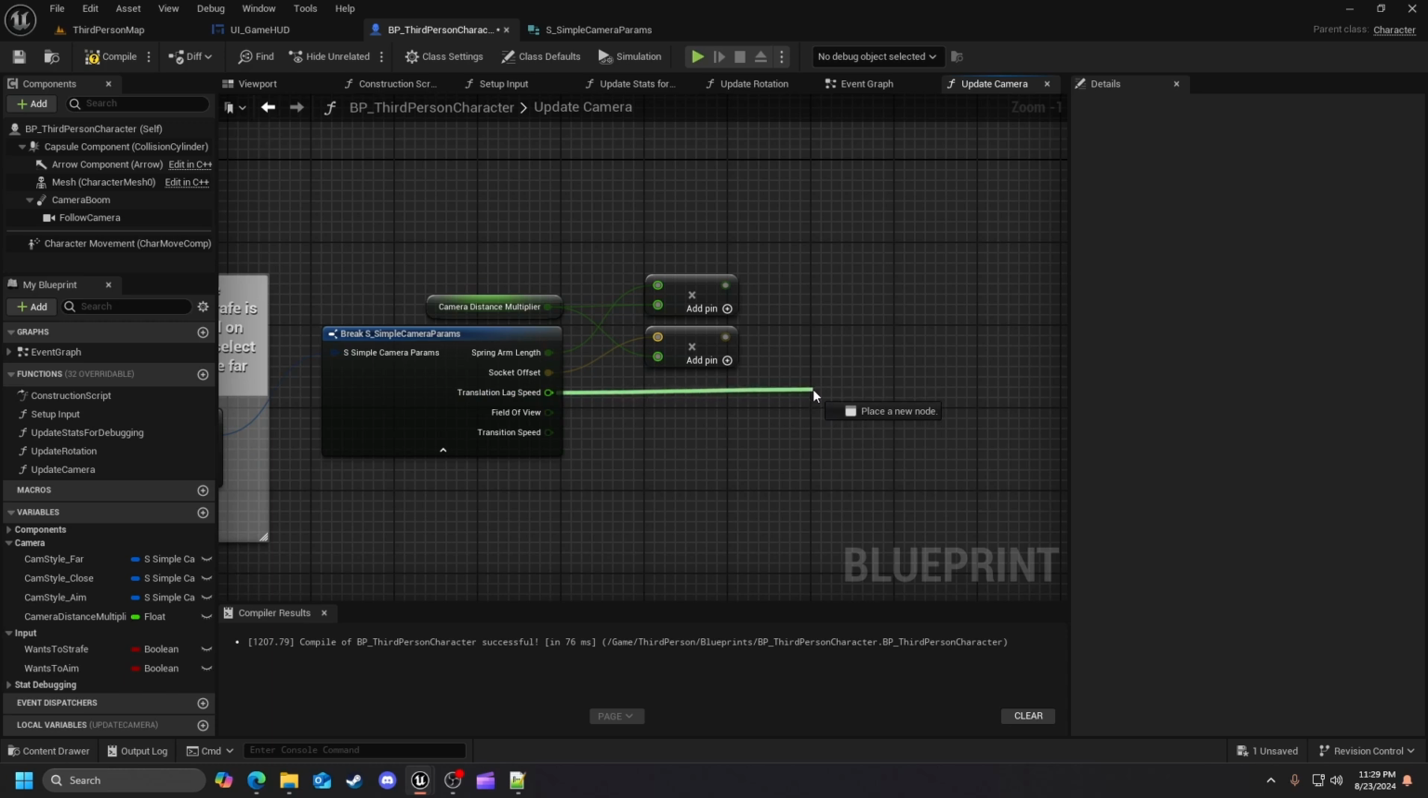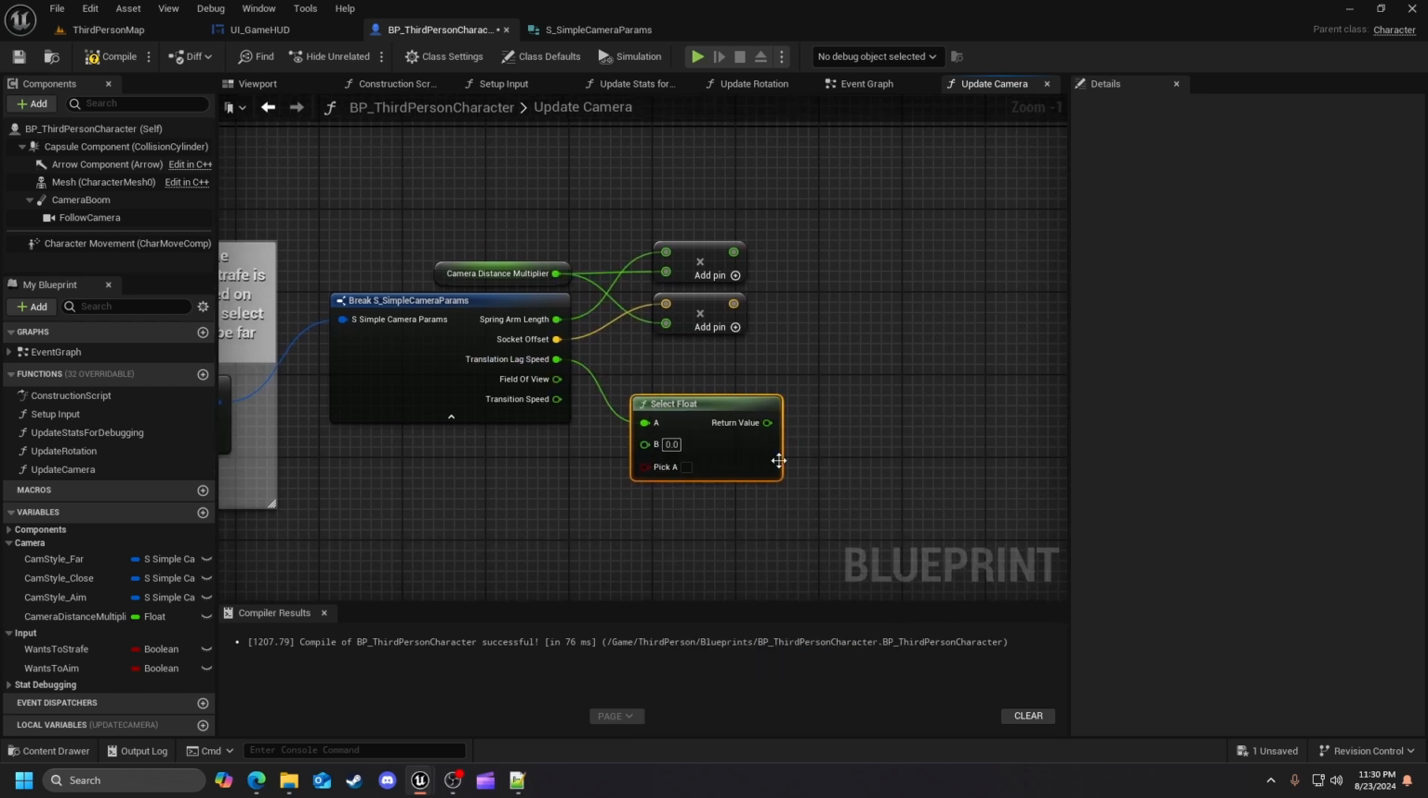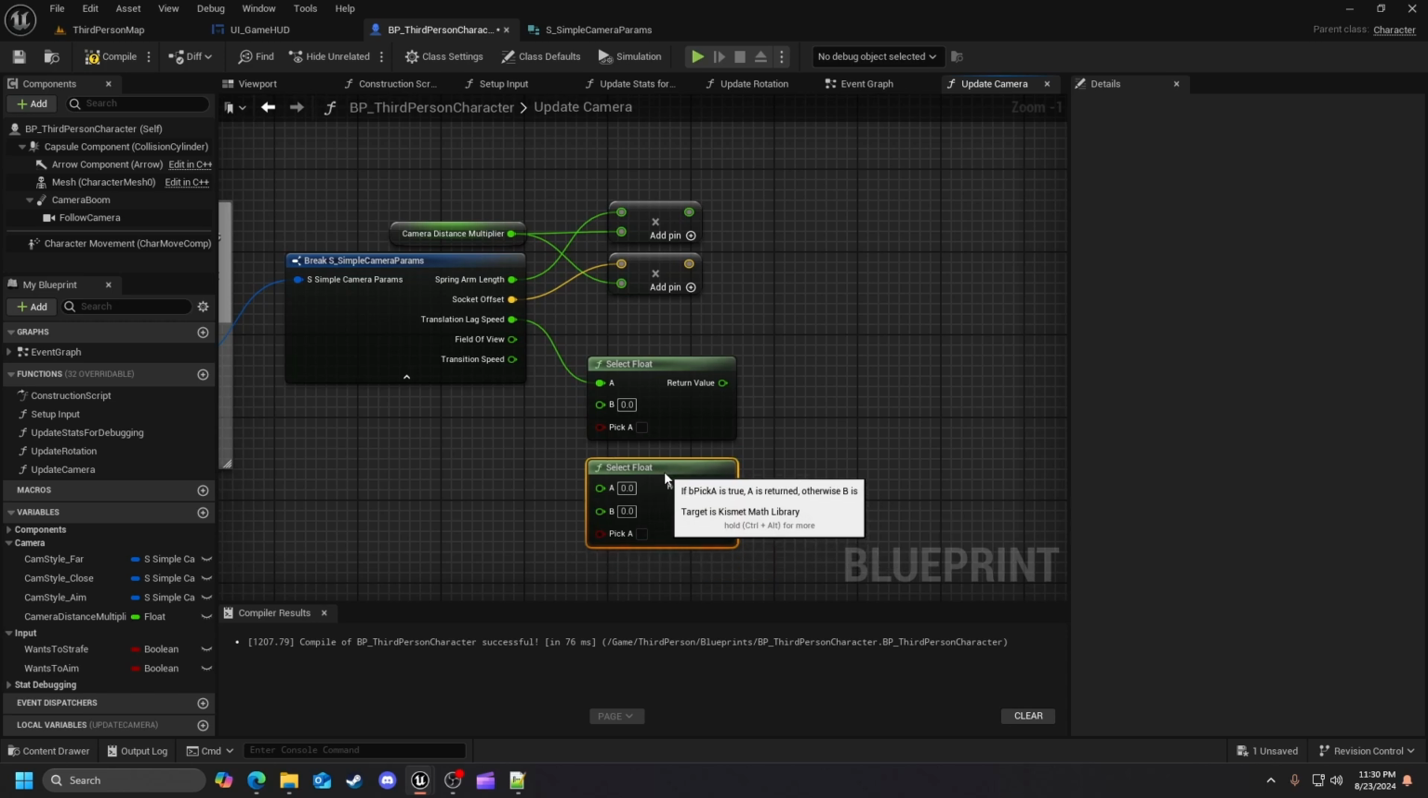Then after that, what we're going to do is our transition speed, we're going to drag through. Actually no, I'm sorry, I apologize. Our transition speed, we do at the field of view next. So for the transition speed, we're going to get a select float node, and you're going to copy and paste that again because we need 2 select float nodes.